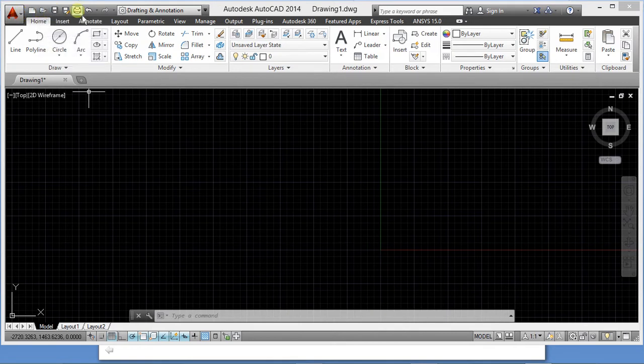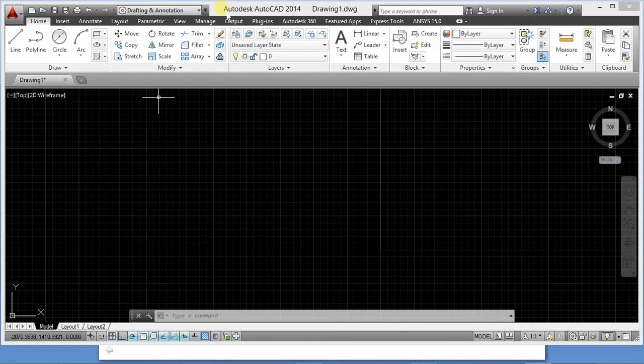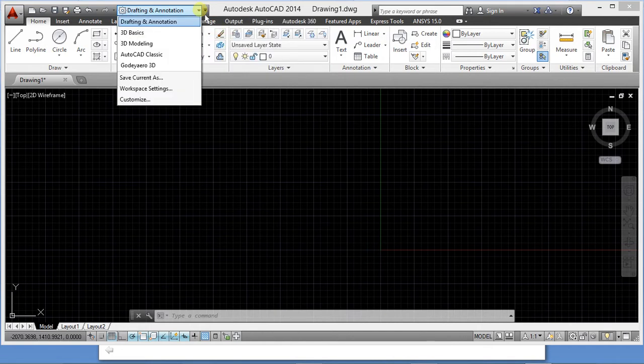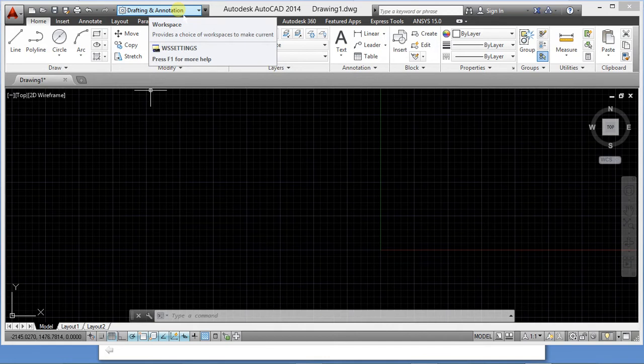All these others are the standard menu where you have new, open, save, save as, print, undo and redo. Here, this space is the quick access menu bar, where you have drafting. If you click on this flyout, you will see drafting and annotation, 3D basic, 3D modeling, AutoCAD classic. You can customize your own. This is my own page for the Aero 3D. You have save as, workspace setting. So quick access gives you access to many other environments.